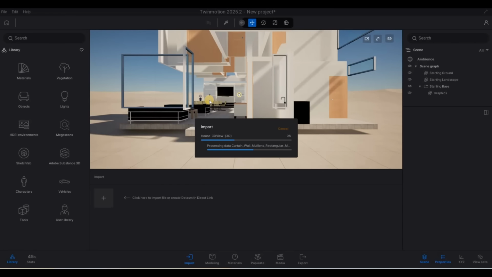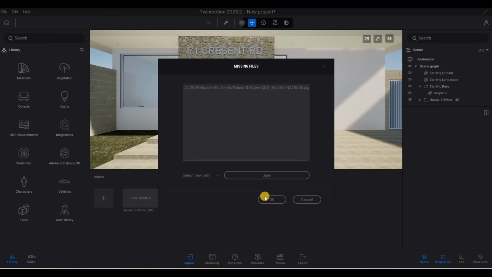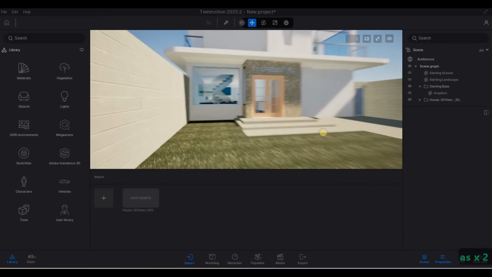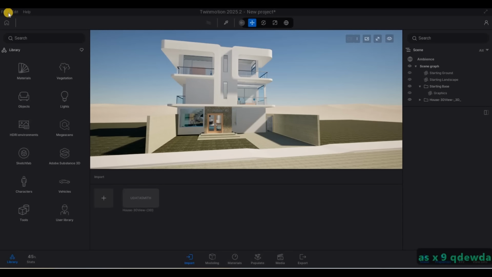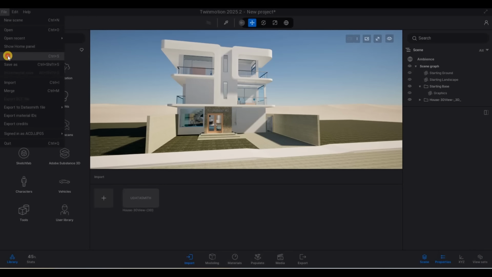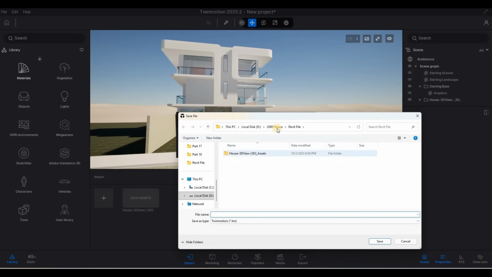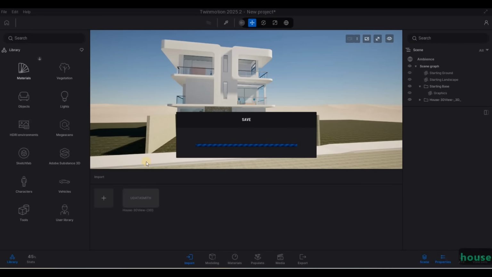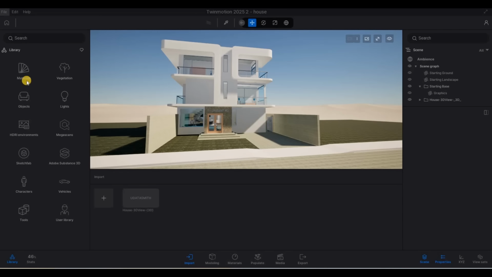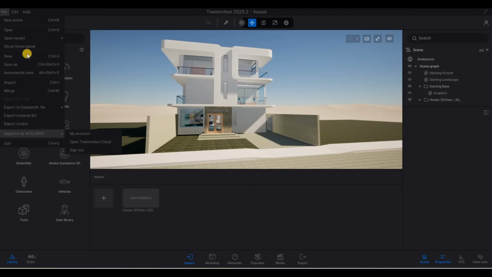So once everything is imported, press OK right here, and then there we go. So we have this one imported. First, let's save it first, so that if, for example, it crashes, at least you already have the file saved. So here I'm just gonna put in house and then click save, and then after that click file again and sign in. I'm already signed in, so we're good to go.